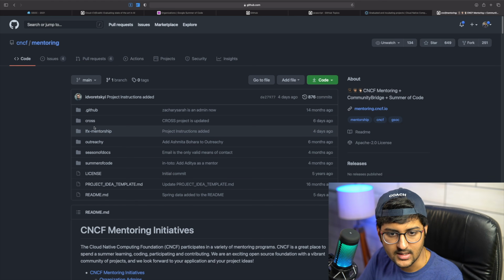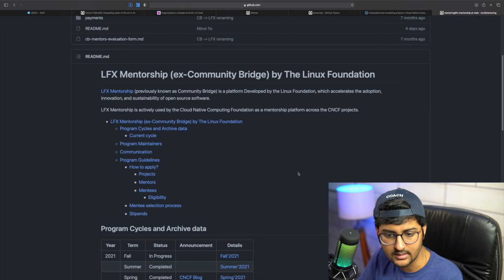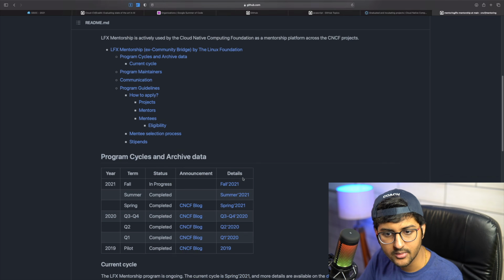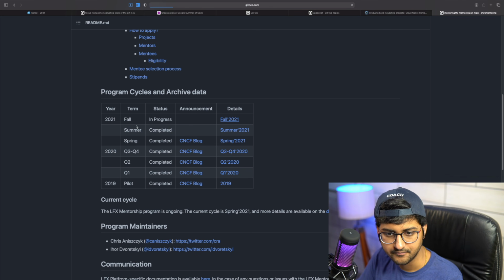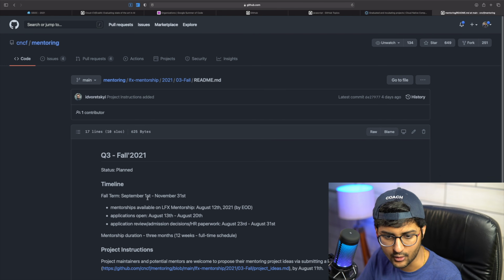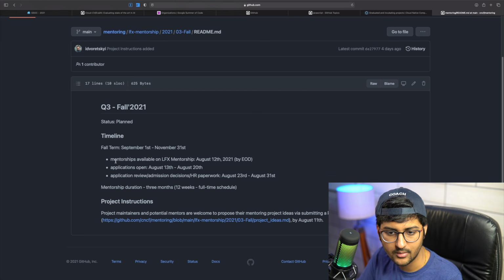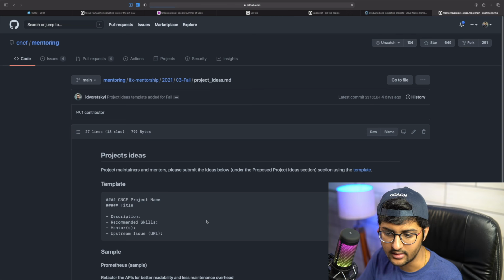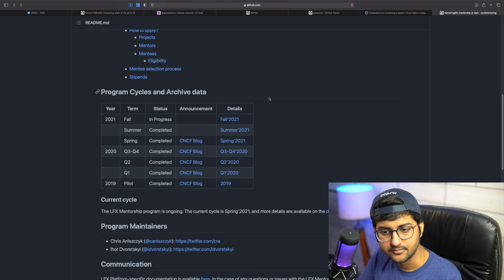This is basically like the Linux Foundation mentorship program. It was previously known as Community Bridge. So the fall one is currently in progress. You can see the term, it's September, and August 12, mentorships are available, and the applications are open from August 13 till August 20th, and then there's everything happening over here, a 3-month working period, and you can find the project ideas over here basically. Cool.